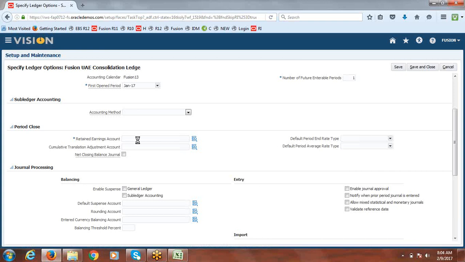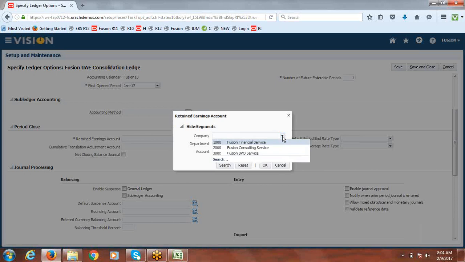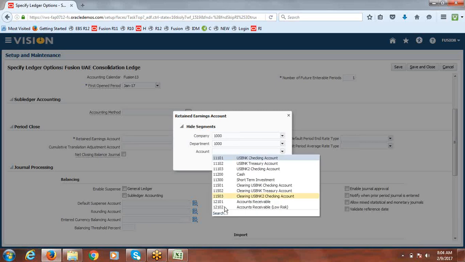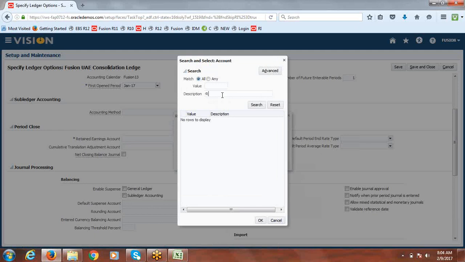Fine, anyway, just let's provide the retained earnings account as mandatory within the ledger options. Select, finance department, account is retained earnings.